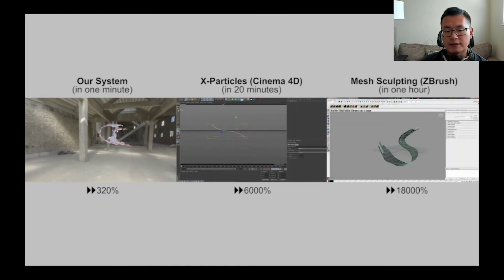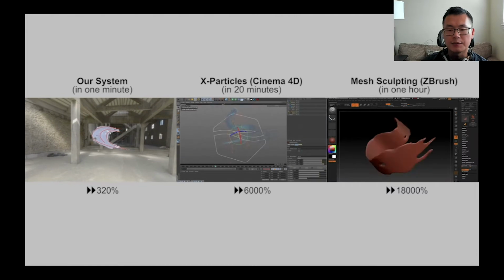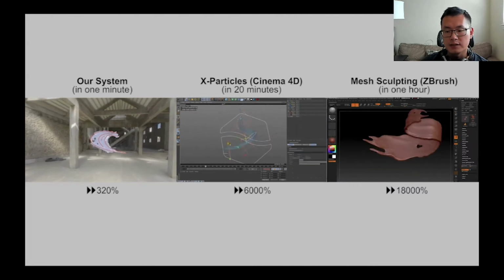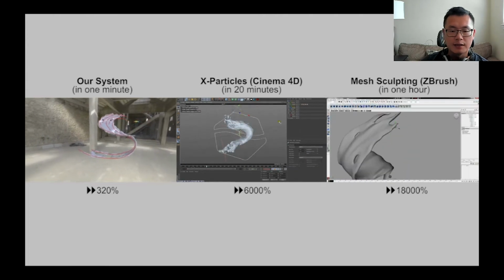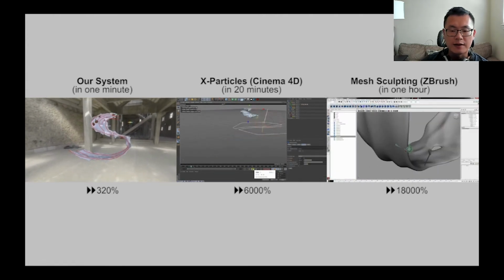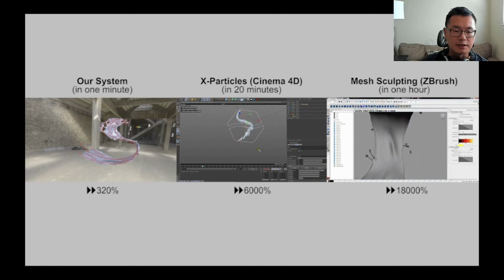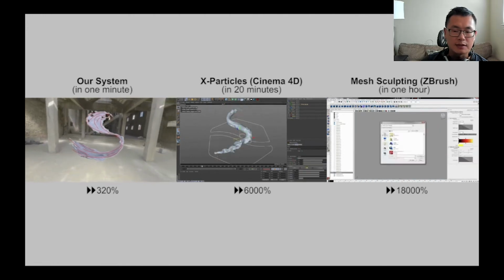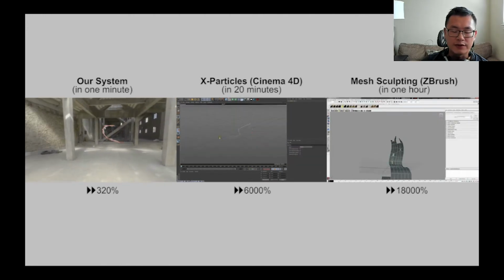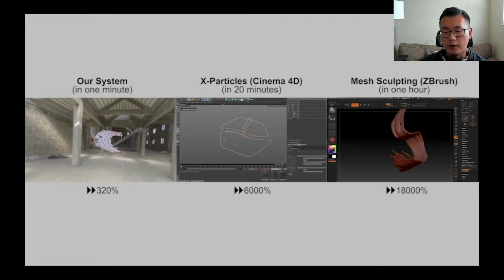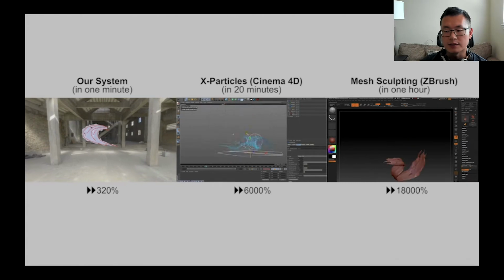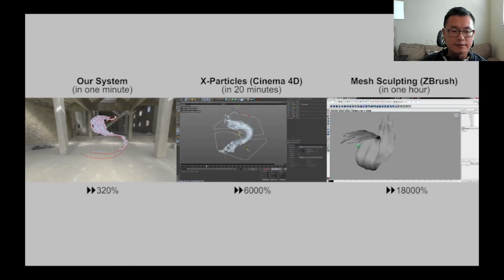In fact, we asked several artists to model a liquid splash in an S shape using some existing tools, such as Cinema 4D and ZBrush. And it turned out to be a very time consuming and labor intensive process. So, this experiment inspired us to build a novel, efficient, and high quality system that can hopefully free people from all these labor intensive works, as shown on the left side.